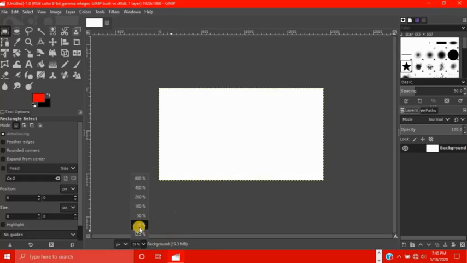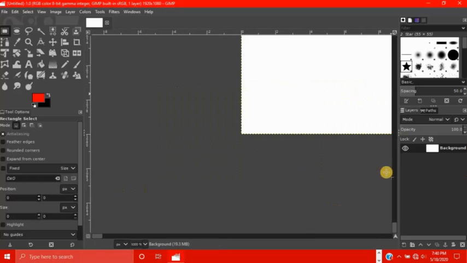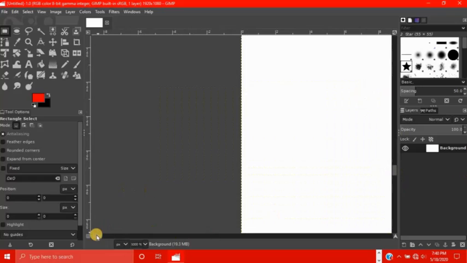If you don't like any of these percentages, or you want to zoom really in or really out, then all you have to do is put a custom percentage right here, like say, 5,000. Whoa, I'm really zoomed in.